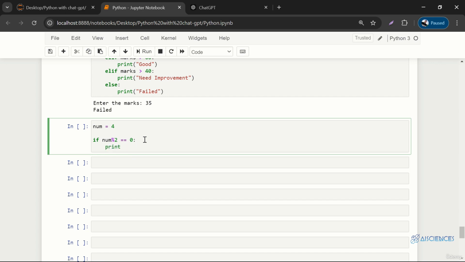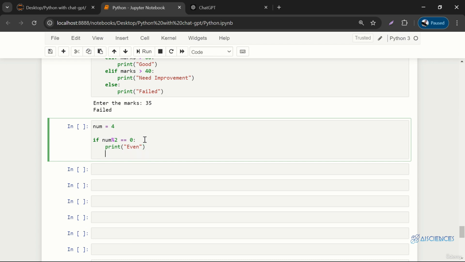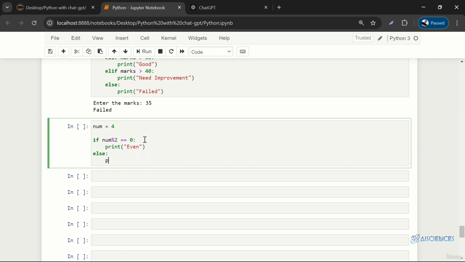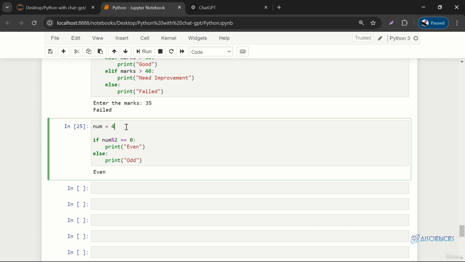So here I'll say if that is the case, then print it is even. Otherwise, there's no other case, right? So otherwise, simply print it is, let's say, odd. Cool. So running it, it says even. Instead of 4, I'll hit 5. It says odd. Why? Because 5 modulus 2 is not 0, right? So this condition is false. So the body will be ignored and it will go to the else part.